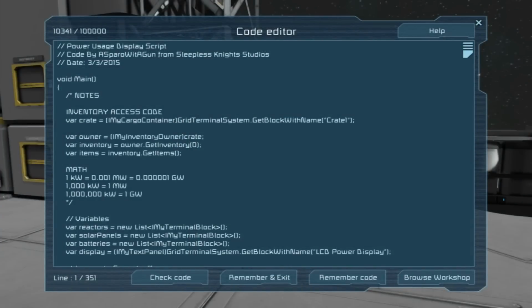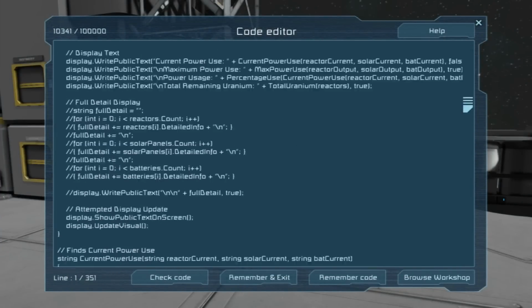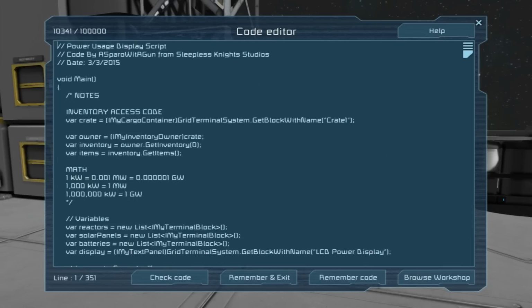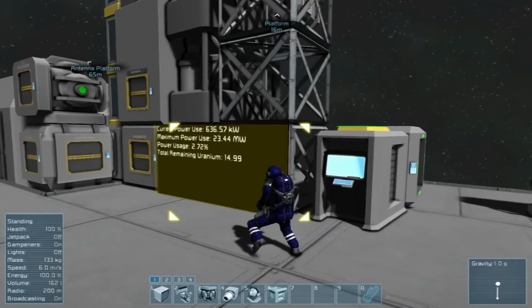So here's the code. It's about 350 lines long, give or take. Some of it's my own notes and things that we're going to go over in a moment. But just to show you, we're going to run it.